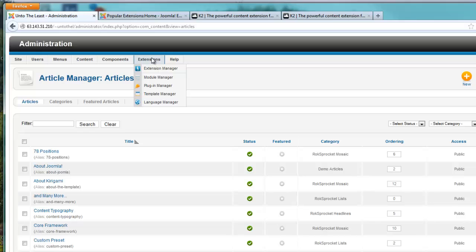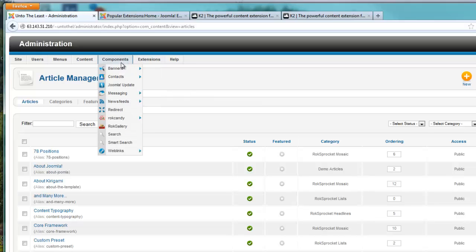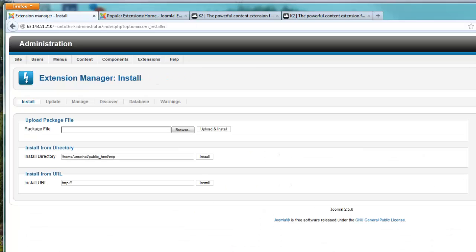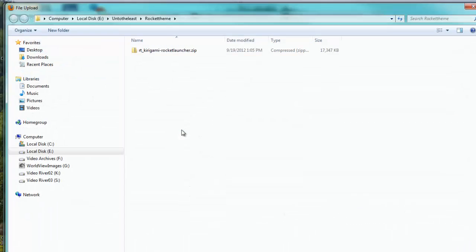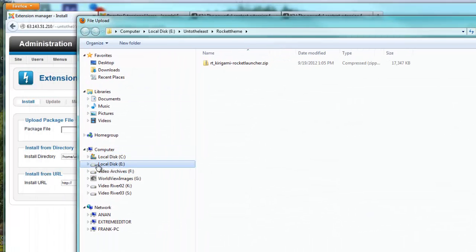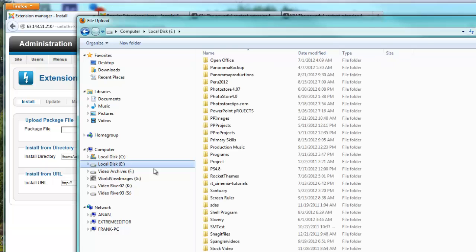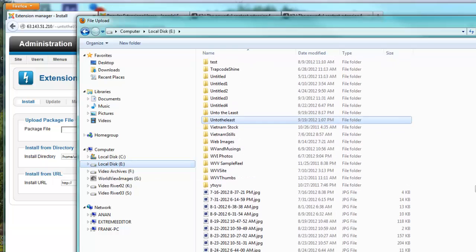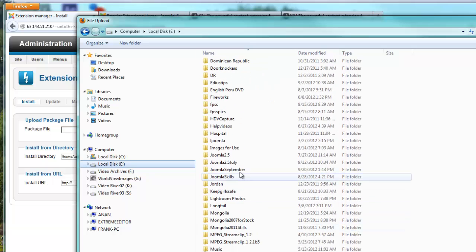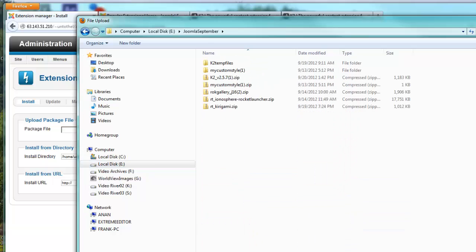And the way to install extensions is here under the Extensions tab. Go to Extensions Manager. And here, just hit the Browse button, and this will open up the hard drives on your computer. And then you just need to navigate to the folder where you dropped those plugins into. Here it is here, Joomla September.